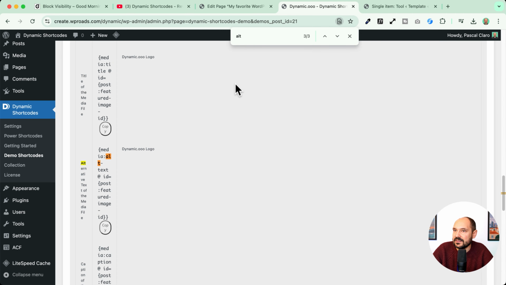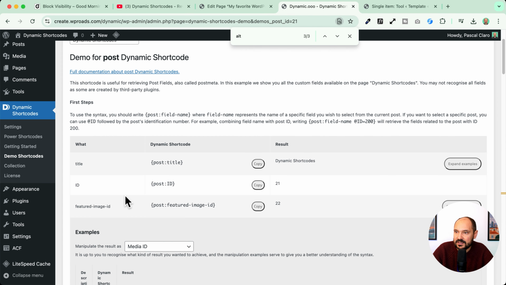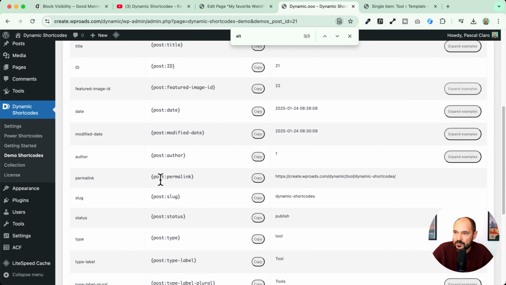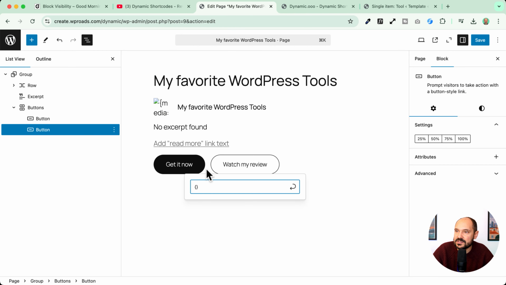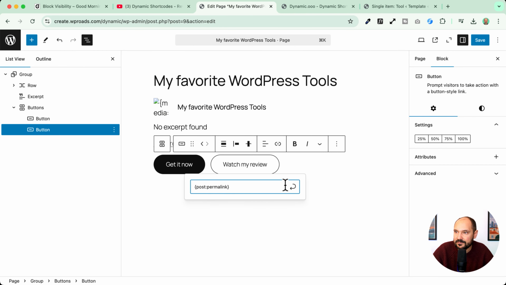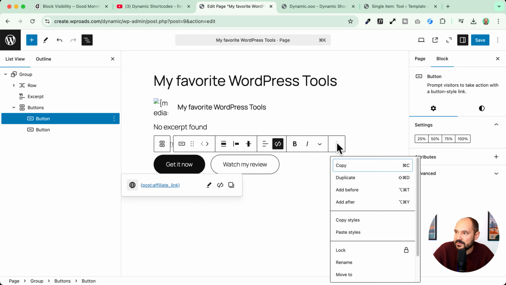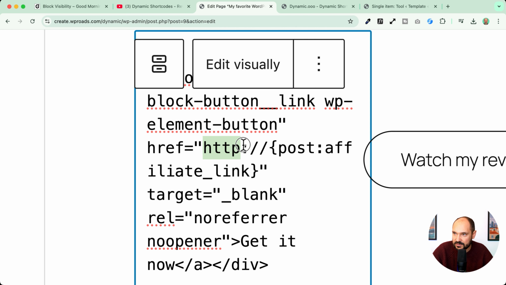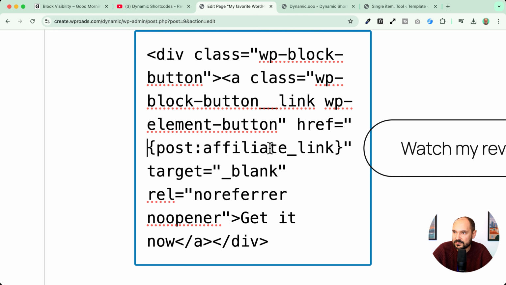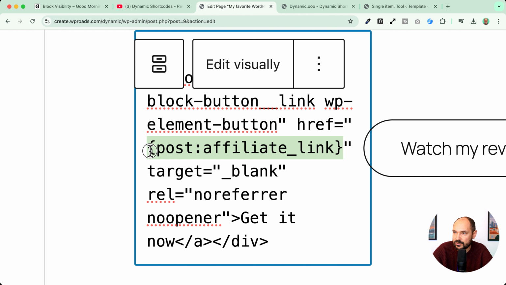This is the dynamic shortcode that I find here in the post permalink. It is exactly this one that we need right now. The post permalink will link to the single post, in this case, to my single tool. And this one, I should leave it like this. Remember, each time you add links to buttons, edit as HTML and remove the HTTP, otherwise the link will not work. Column 2 bars, we just leave the shortcode, perfect.